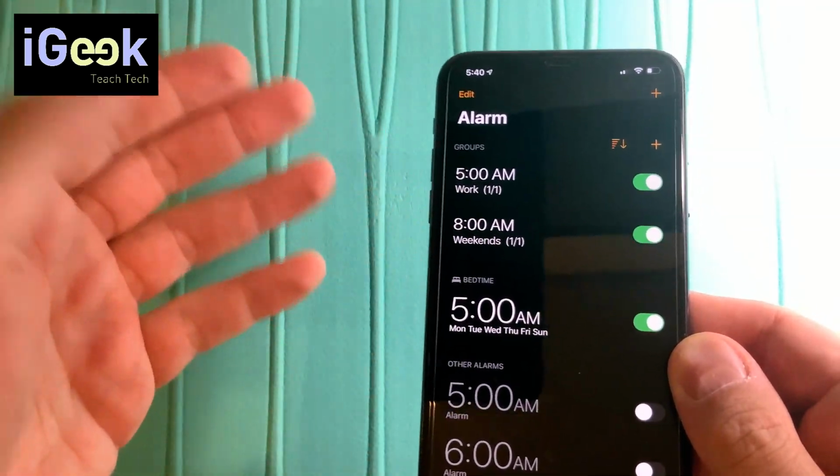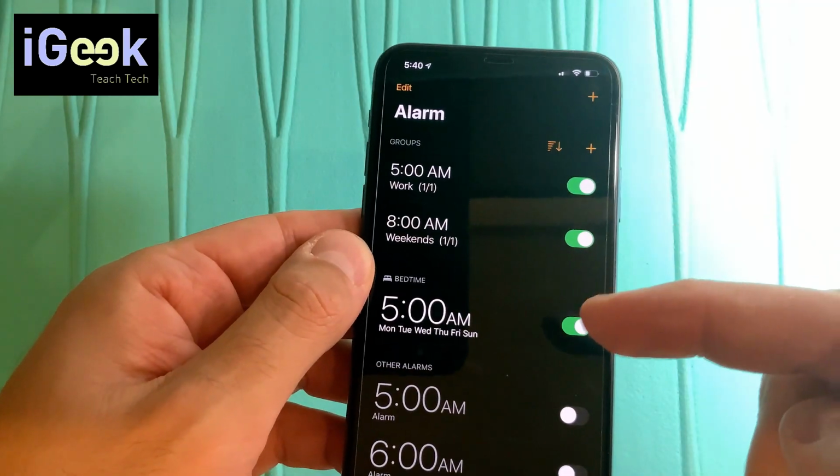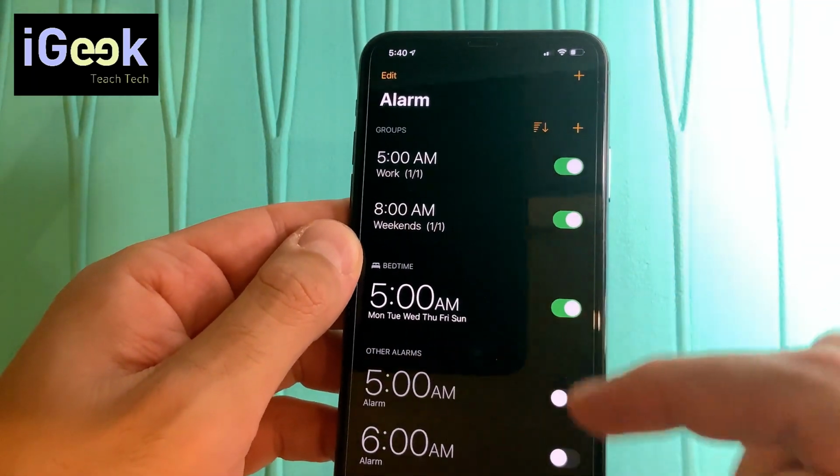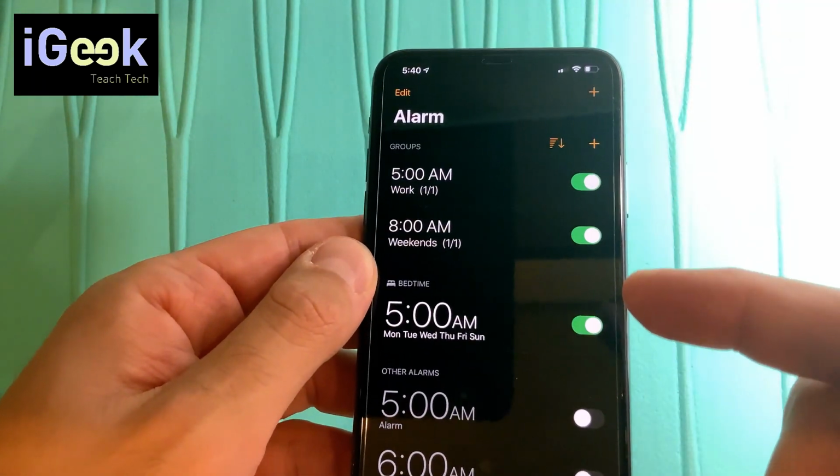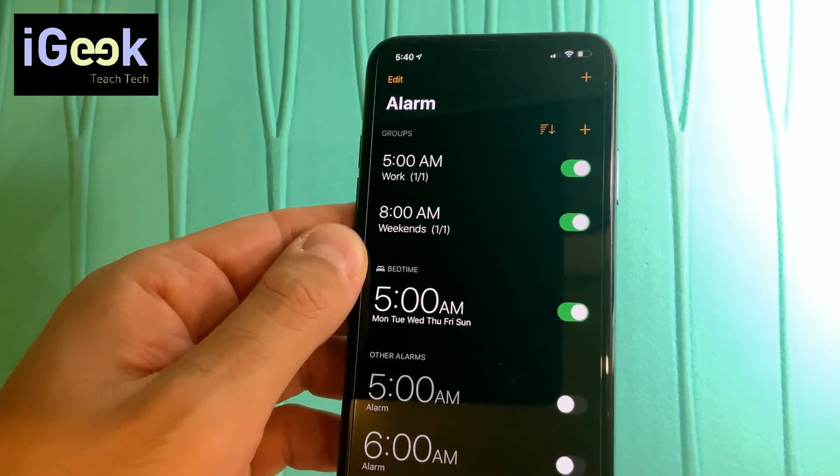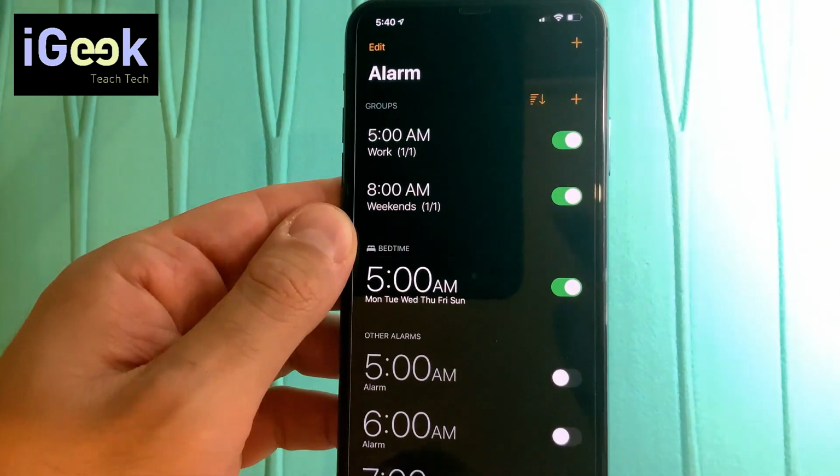So you can have as many groups as you want, and you can select certain alarms and categorize them in different groups. So you can have work, you can have a personal one, you can have weekends, etc.